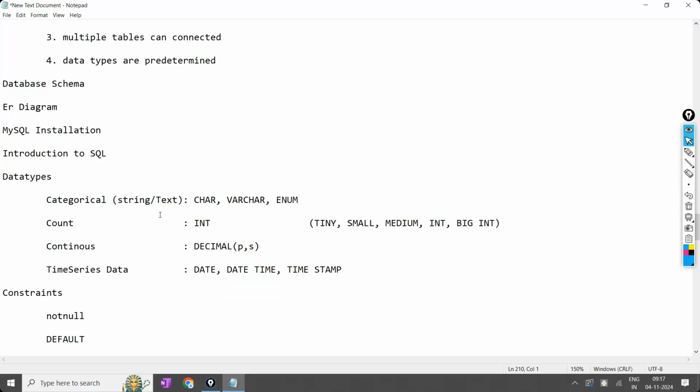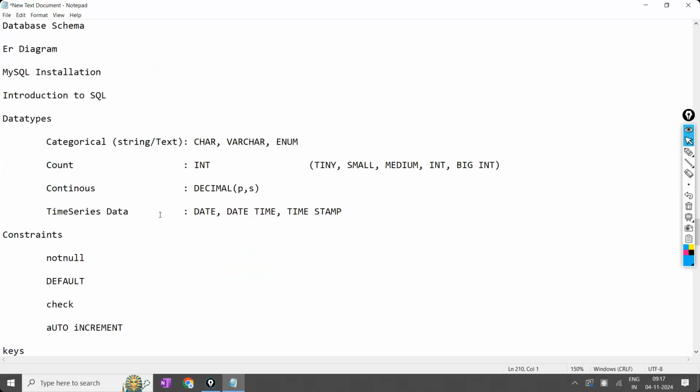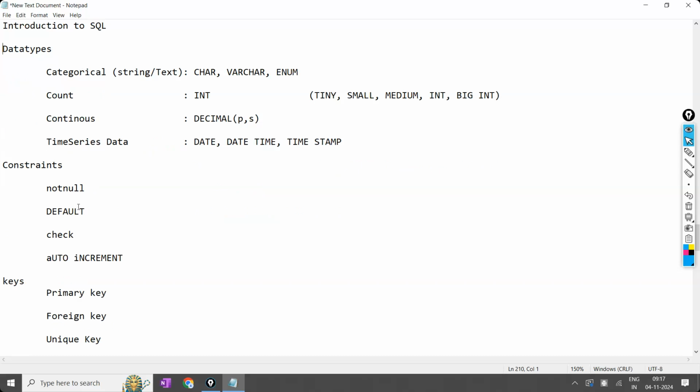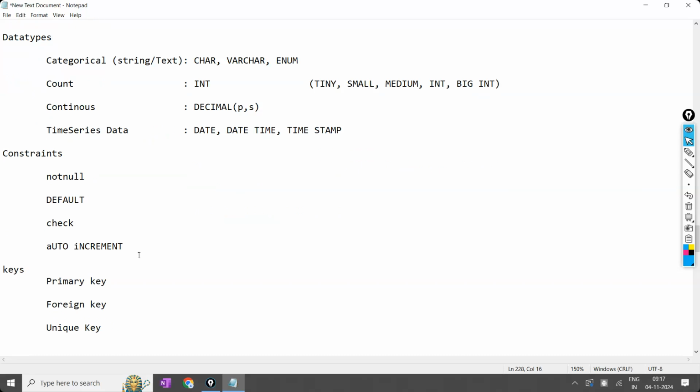The different data types are char, varchar, enum, int, decimal, date, datetime, and timestamp. For different types of variables, generally we use these. Apart from this, we also have float and some other data types which we generally will not use. Mostly we'll go with these data types. Then constraints: not null, default, check, auto increment. And keys: primary key, foreign key, and unique key.